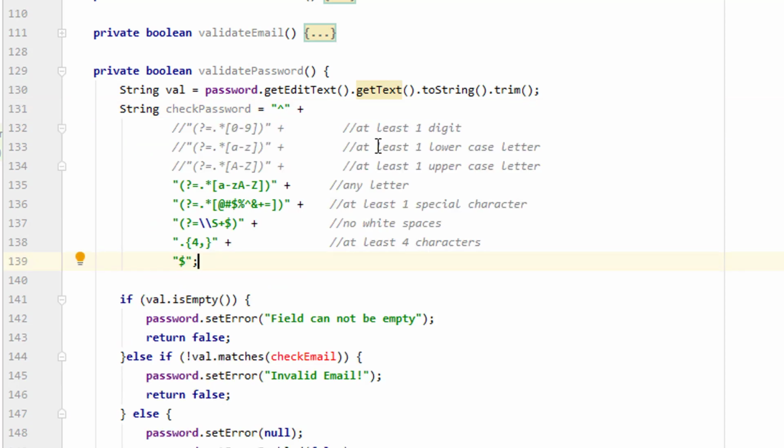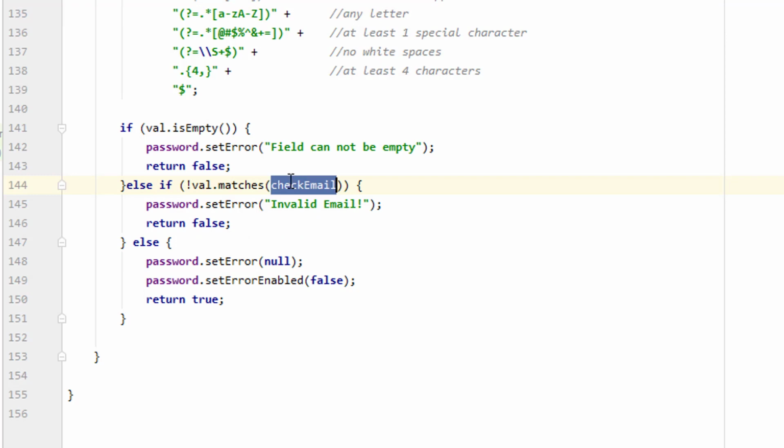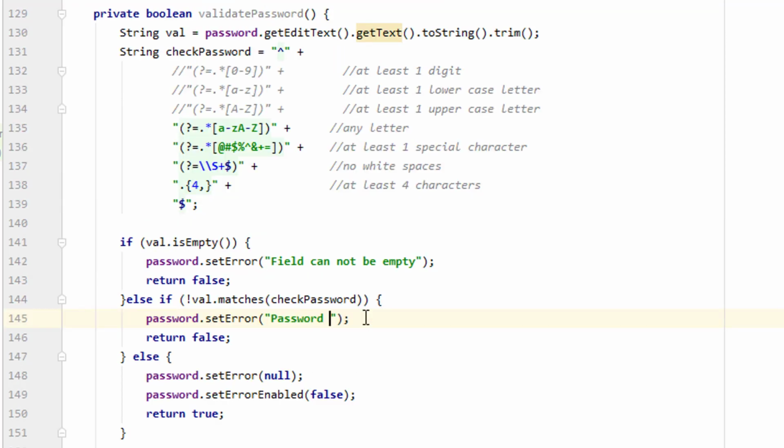And in my previous videos I have added these comments for the validation, so if you need to add some checks as defined over here, if you do not need any letter, you can comment it. If you need it, just uncomment it. So it depends on your own requirements. So we need to change it to check password. Let's suppose password should contain 4 characters. So that's it for these functions.